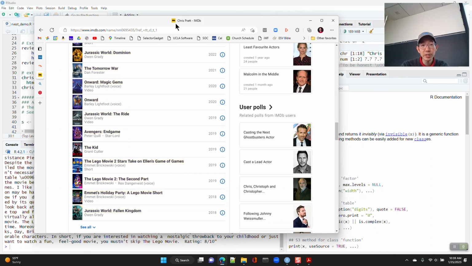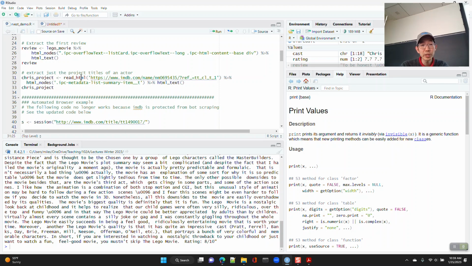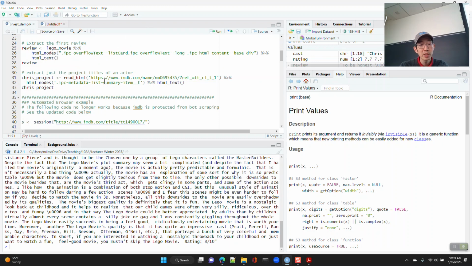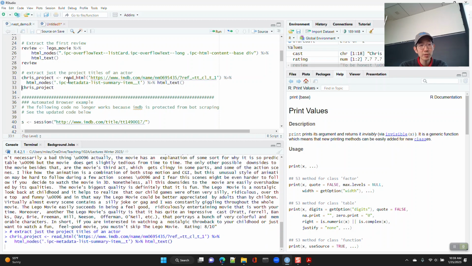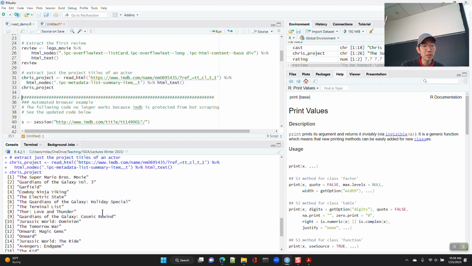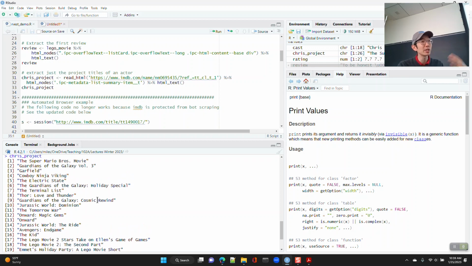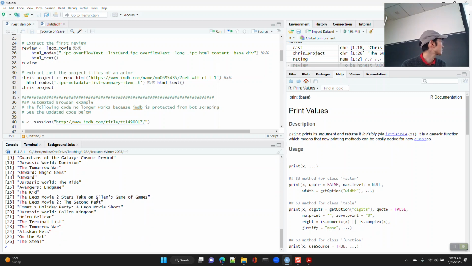In order to get this to work, I'm going to read the HTML of Chris Pratt's URL, which is right here in the web address. I'm going to pull out the HTML nodes, pull out the HTML text, and from here I can call Chris projects, and we can see. This actually pulls up upcoming projects too: Super Mario Brothers movie, Guardians of the Galaxy, Garfield, Cowboy Ninja Viking, stuff like that. Guardians of the Galaxy Holiday Special, and all of these different projects that this actor has been in. Yes? On the page, it said it was for 64 projects, but it only pulled out 26.